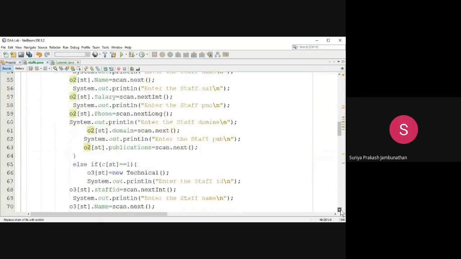So it will go to the else if statement. C of 1 equal to 1: is the condition true or false? True. So it will enter the else if statement and execute O3 of ST equal to new Technical. This is the object we have created for O3. The ST value is 1, so we are initiating O3 of 1.